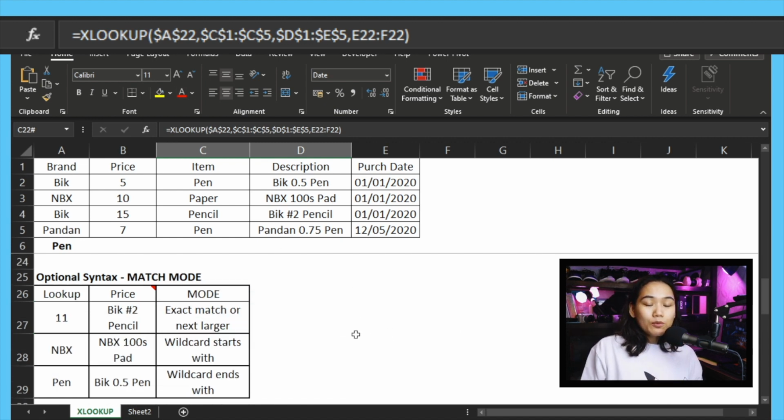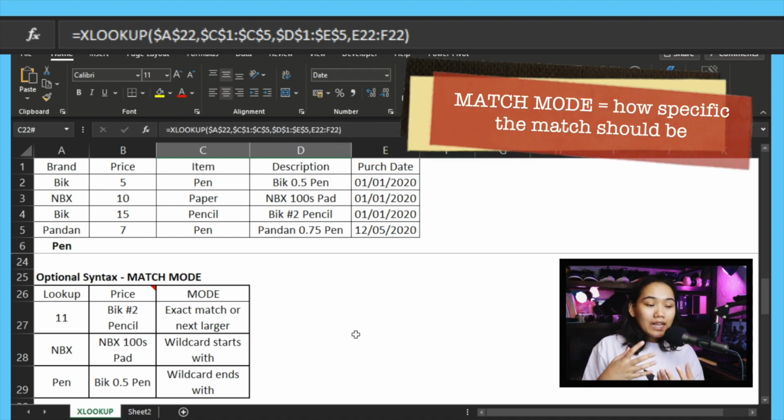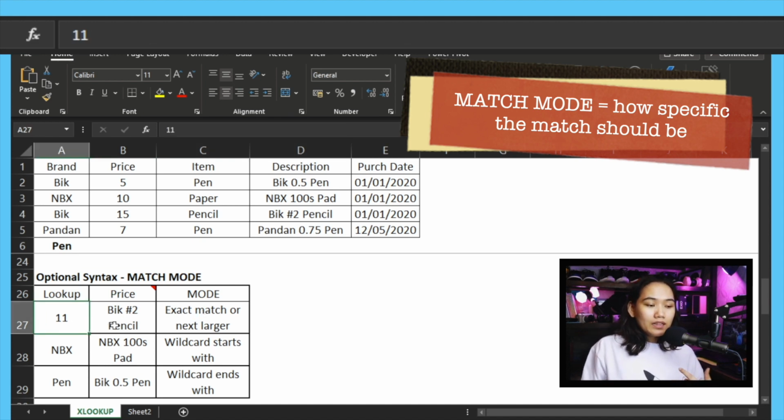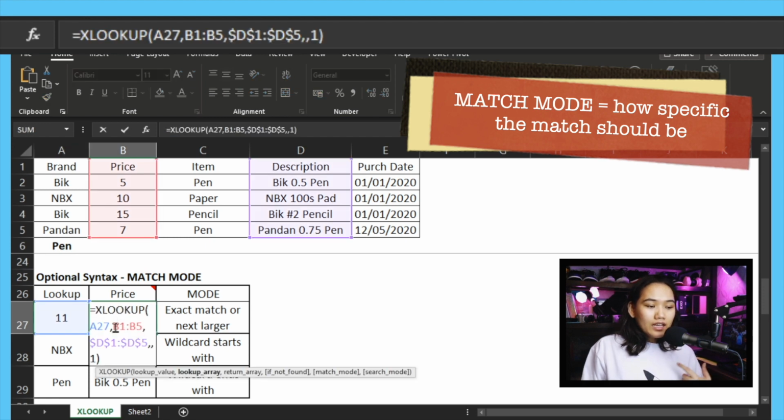Second part naman nating optional syntax is yung match mode. Okay? Sa match mode, it's about telling Excel how to look for the value. For example, meron tayo dito, hinahanap natin yung 11. Yeah, here. So, we have this. And we're looking for it sa price column natin. So, we have the description, yung gusto natin output. And then, we have dalawang comma. Ibig sabihin, in-skip natin yung if not found na segment ng ating formula. Then, we went to match mode. So, yung match mode nilagay natin is 1.